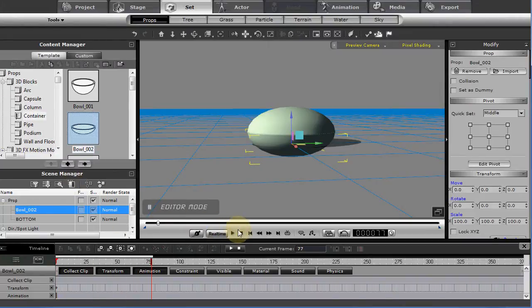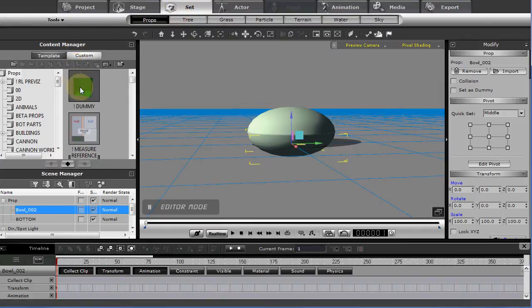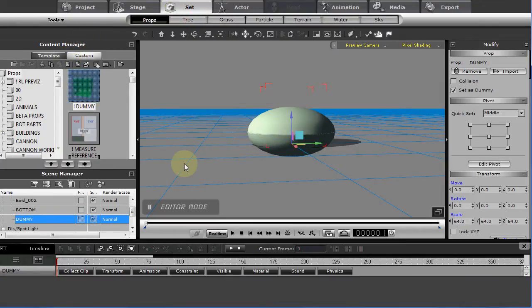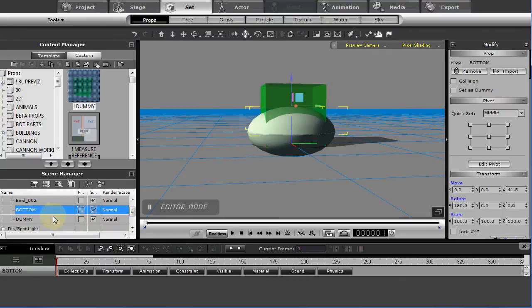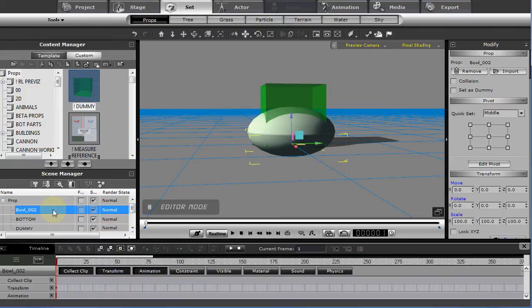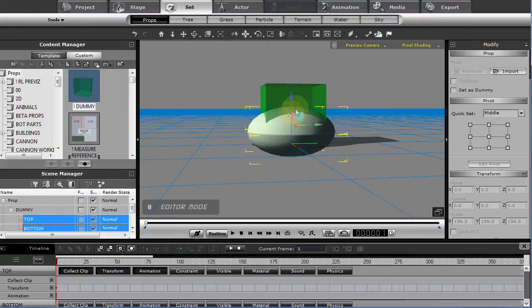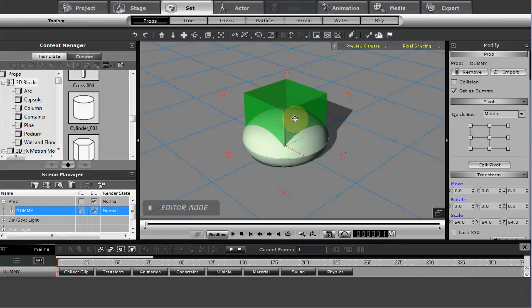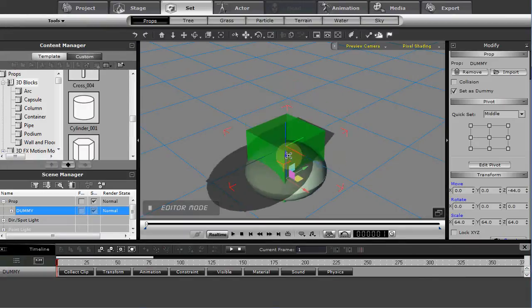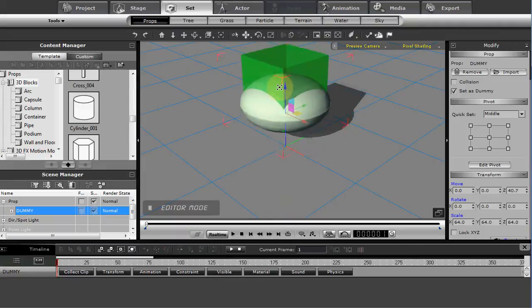I'm now going to create a dummy, or just load a dummy object that I have. It's basically just a cube. Hit Control D here, and notice it has a dummy turned on. So I'm going to parent now the bottom and top, attach it to the dummy. Okay, and as you can see, we now have everything parented to the dummy. So let's put it out of the way.